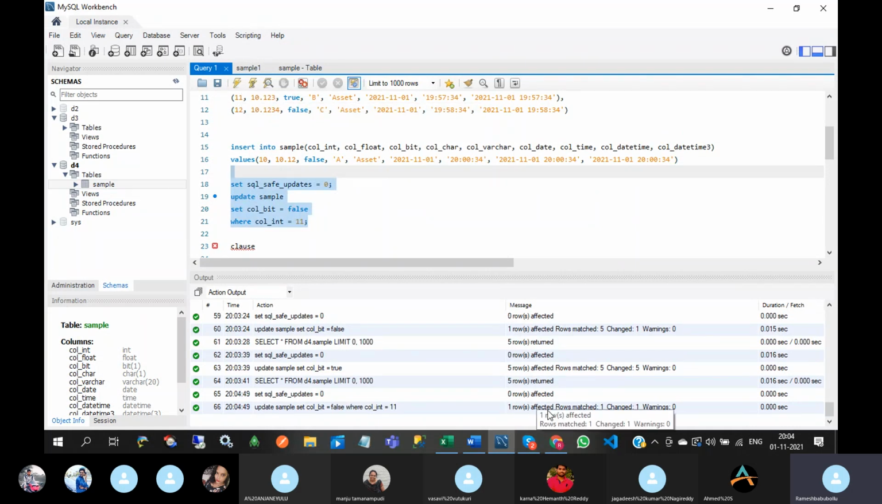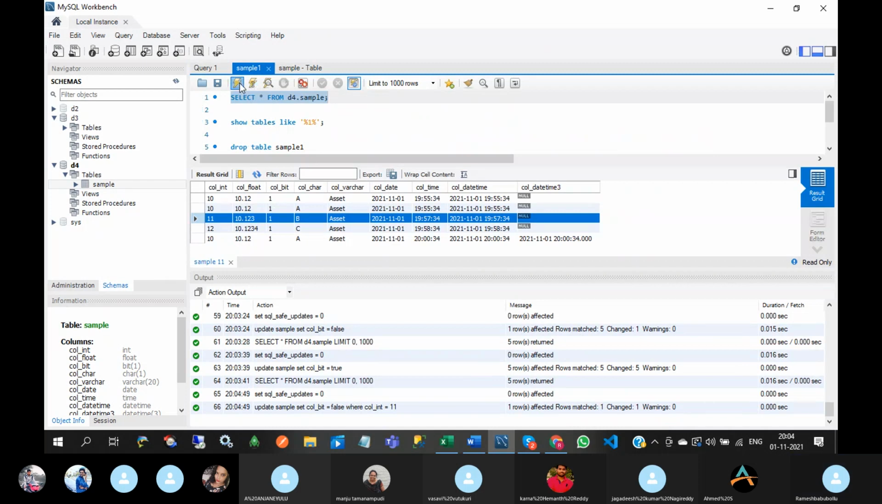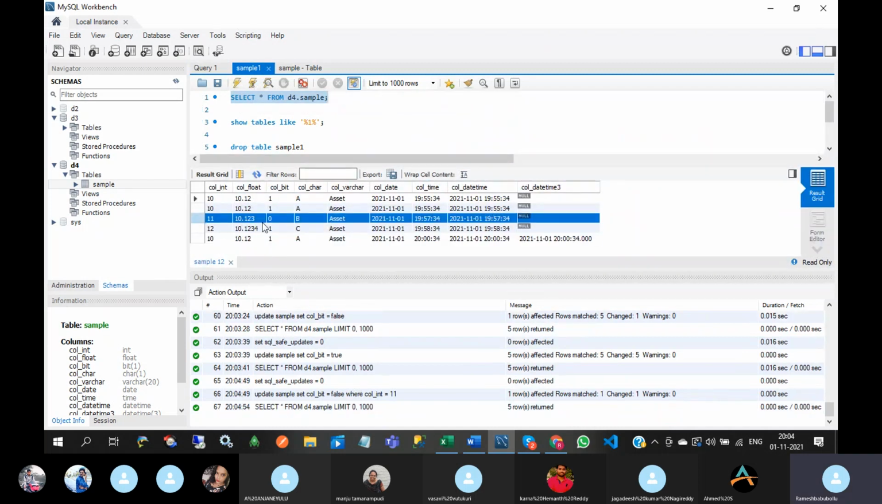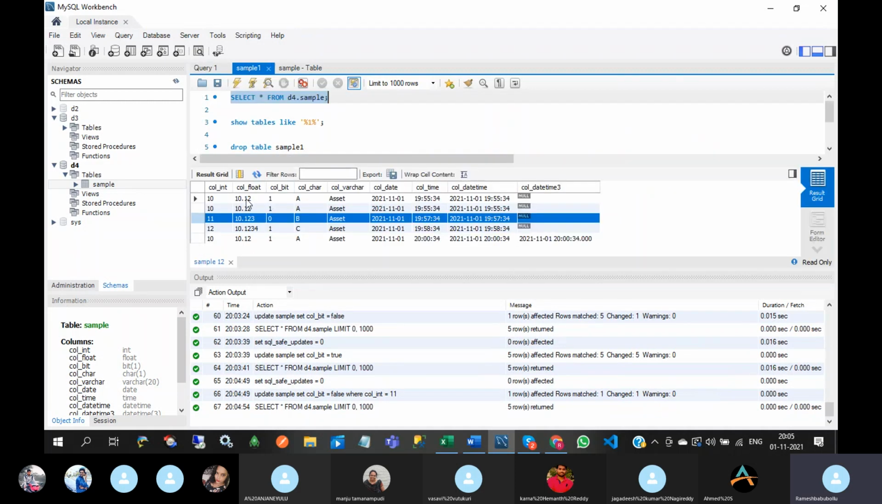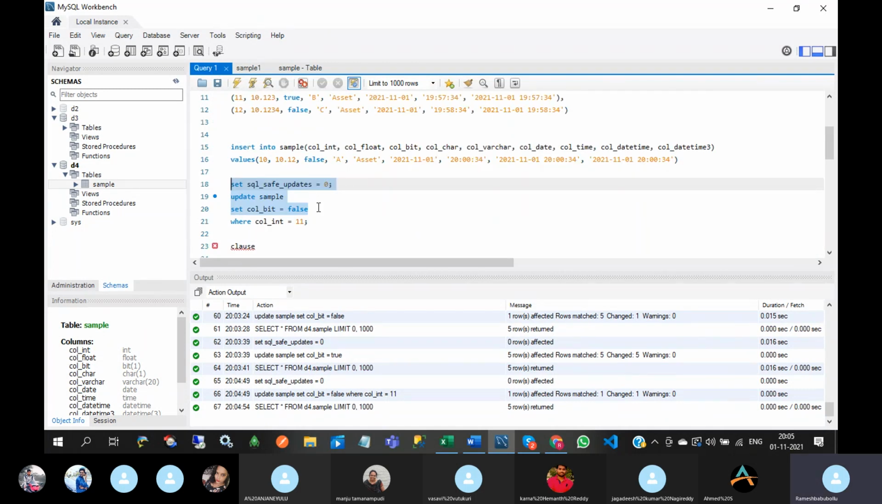So only one record affected, one row affected. See this, only this record affected. If you execute this query without a where condition, all records will be updated. Be careful while using update query and delete query also. So this is about update query. While doing updates, you need to use this syntax, otherwise it will not be executed.